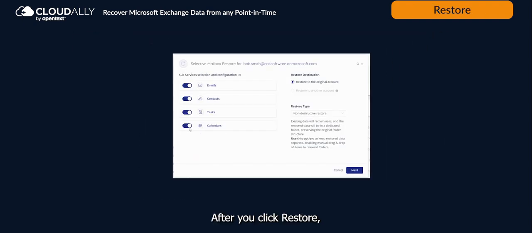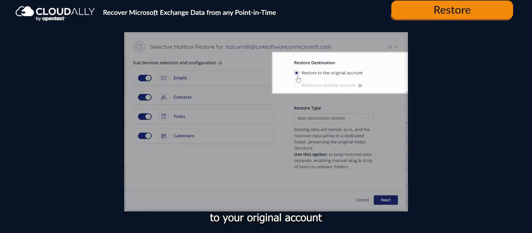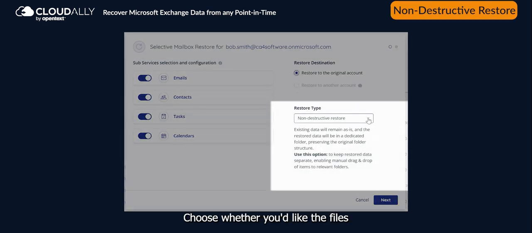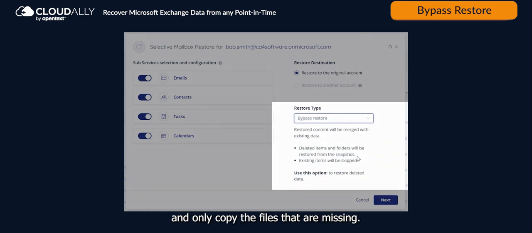After you click Restore, select which subservices you would like to include. Choose whether you'd like to return your files to your original account or to a different one. Choose whether you'd like the files to appear in their own folder, that's called non-destructive, or if you'd prefer for them to reappear in the same folder that they came from. You can choose to replace or overwrite any earlier versions in that folder, or you can bypass the earlier versions and only copy the files that are missing.